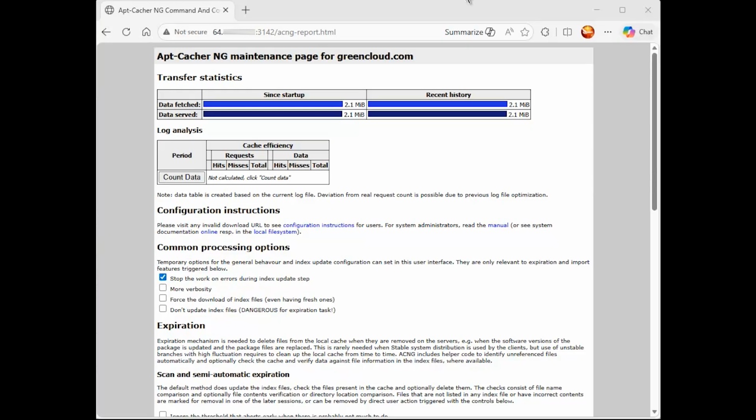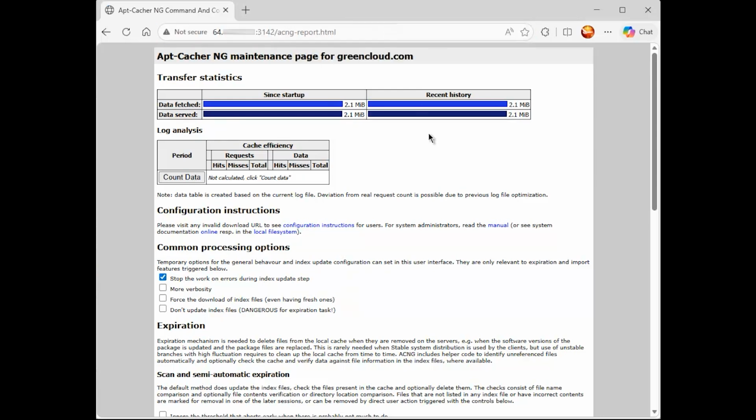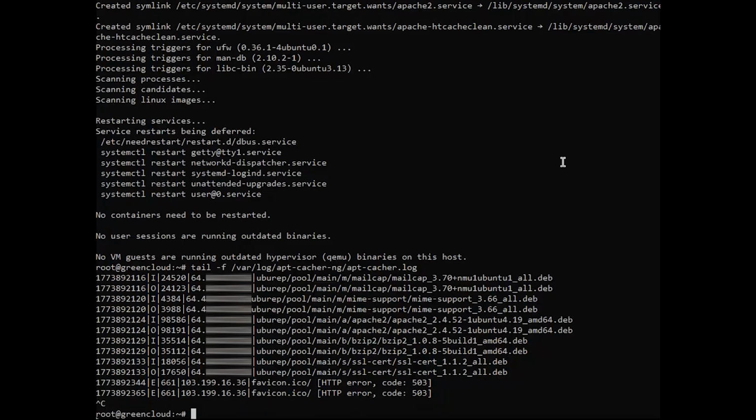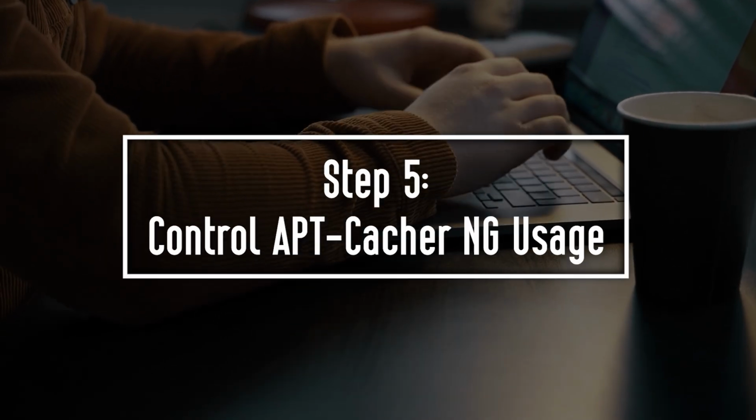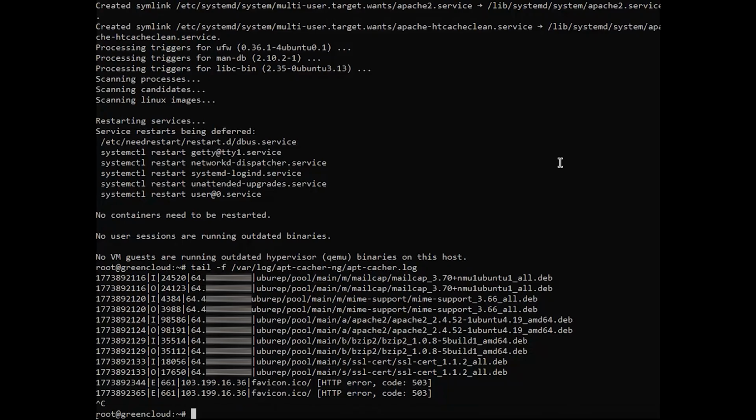APT-Cacher NG also provides a web-based interface to display all reports. You can access it using the following URL. You can also set up access control for APT-Cacher NG so that only authenticated hosts can download the package from the APT-Cacher NG server.